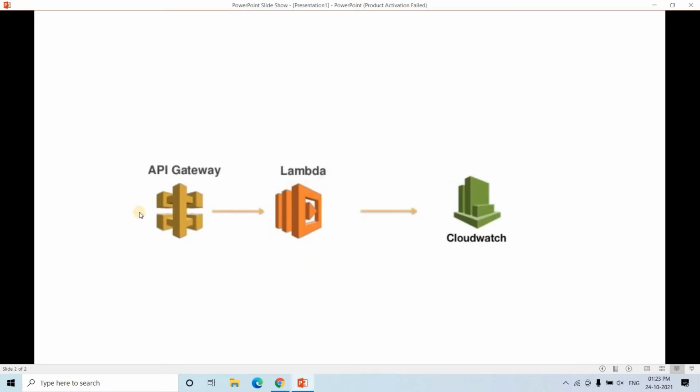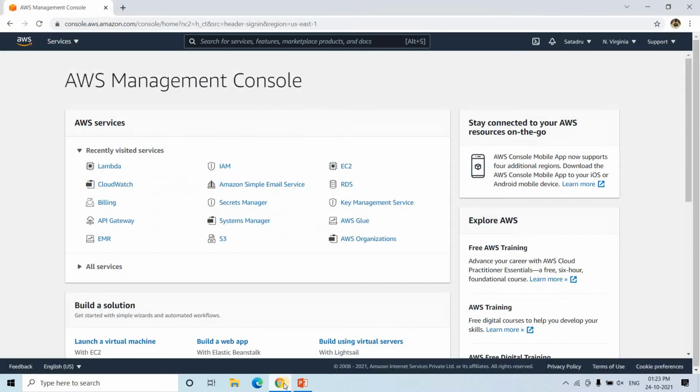I am going to use the same architecture that I discussed earlier, that is API gateway. In that we will make a get request which will be processed by the backend Lambda, which is basically Python, and the logs will be captured in CloudWatch. So let me go to the AWS Management Console.